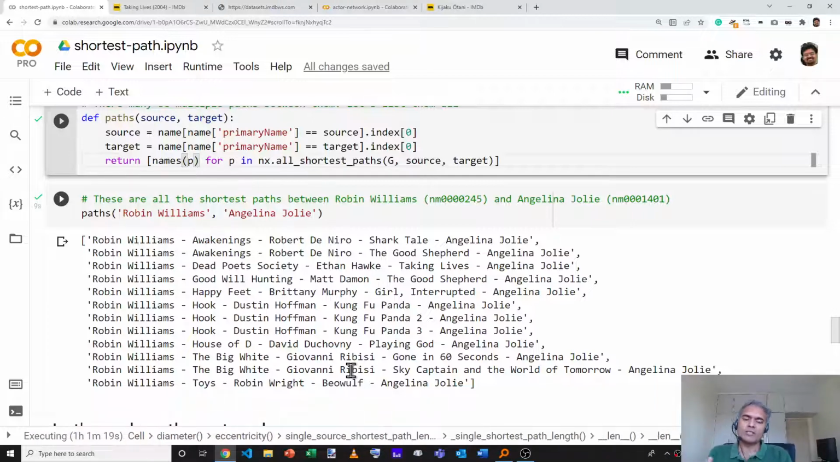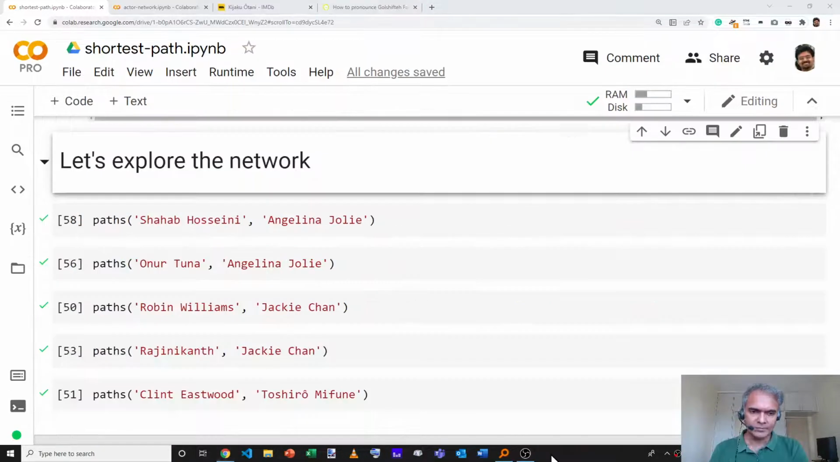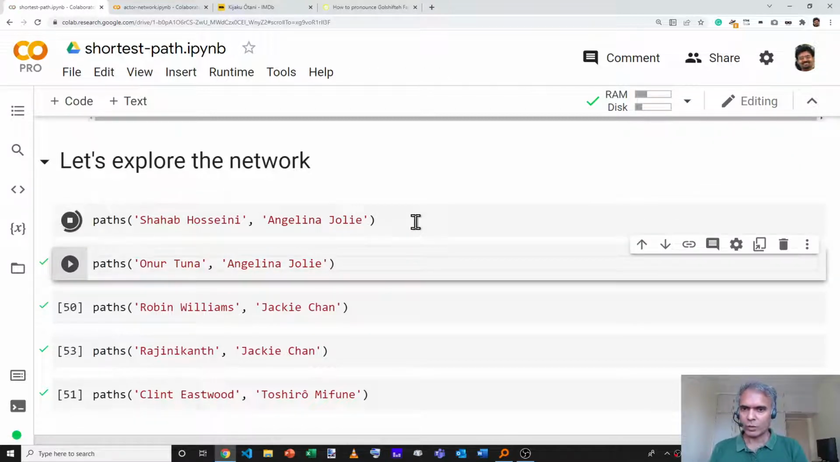What we have now is the ability to take any two actors and figure out what is the path that connects them together. Let's explore the shortest path between actors further. Supposing the Iranian actor Shahab Hosseini wants to connect to Angelina Jolie. What are the options that he has, and what are the actors through whom he could connect?